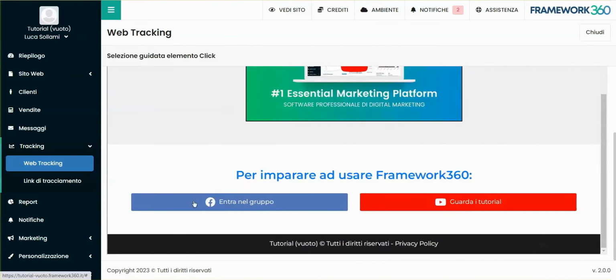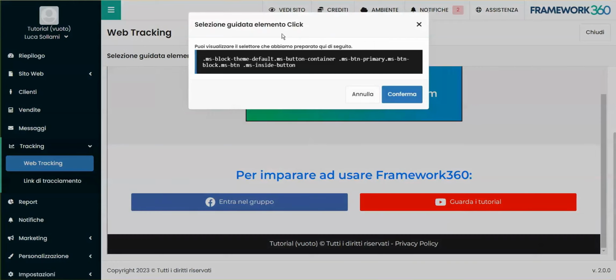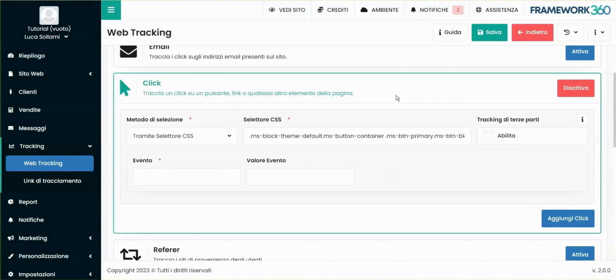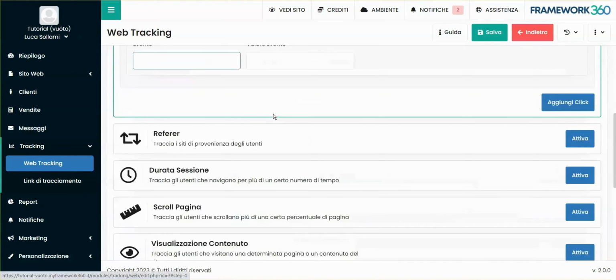If I click on this button to join the group with the right button, as we can see, it will recognize the HTML div of the button in question, and by clicking Confirm, it will simply add it as a CSS selector to allow me to track its clicks. Here, I can add an event that will appear in the Framework360 statistics.